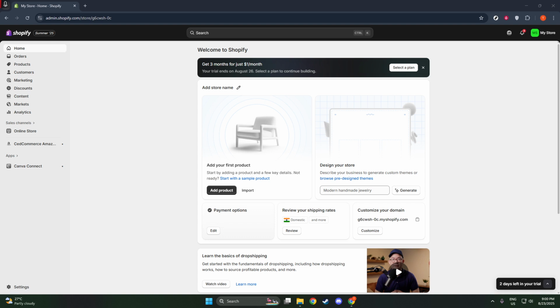Let's get started by logging into your Shopify admin. Once you're logged in, look towards the bottom left of your dashboard, and there you'll find the Settings option. Go ahead and click on that, and you'll be directed to a new page that houses various settings to optimize your store. From this list, select Apps and Sales Channels.